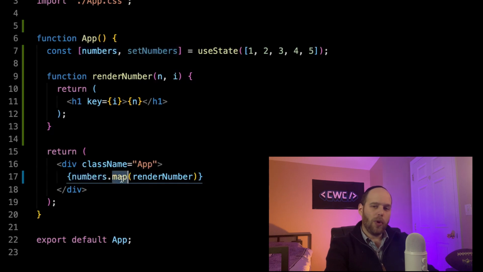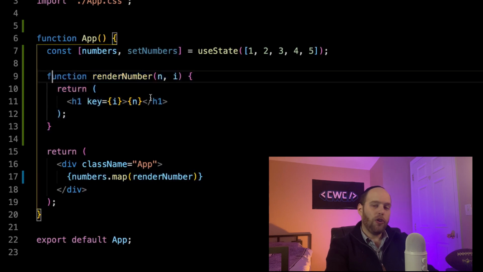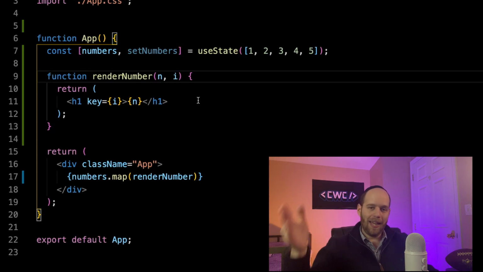For every single iteration, or for every single element within that array, we're going to call the render number function, which has been specified right up over here. That render number function is really nothing more than a callback to the map function. As you probably know, the first argument that a callback passed to map receives is the element at that iteration. The second argument is the index of that element.